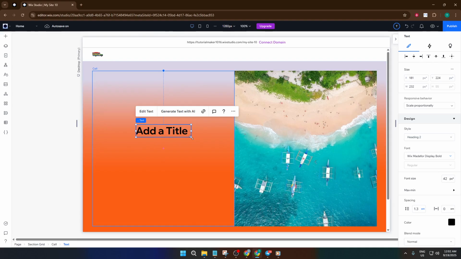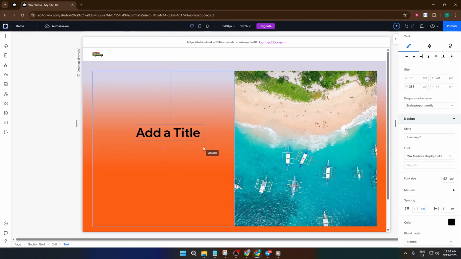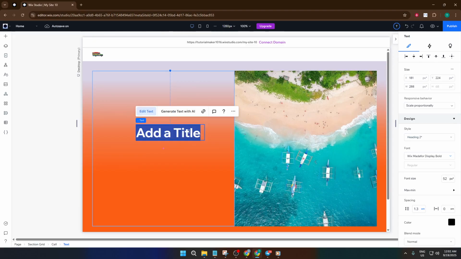Next, to actually change what the text says, simply double-click right on the text box. This is going to open up the editing area, letting you type in anything you want. Don't overthink this part, whether you're adding a bold headline like "Welcome to my portfolio," a simple label, or even just your name. The important thing is that this is your space to communicate something unique to your site visitors. If you ever make a typo or want to tweak your words later, just double-click again and you can make adjustments at any time, so there's no pressure.